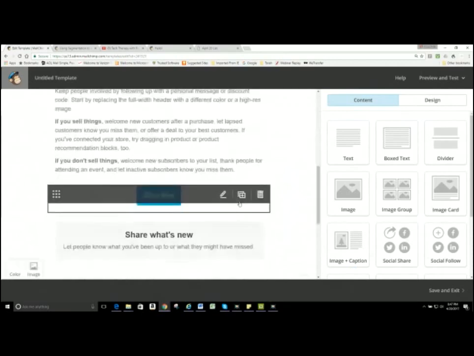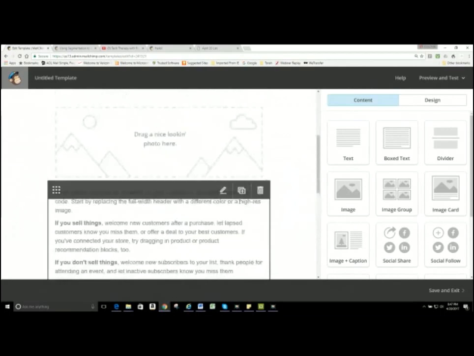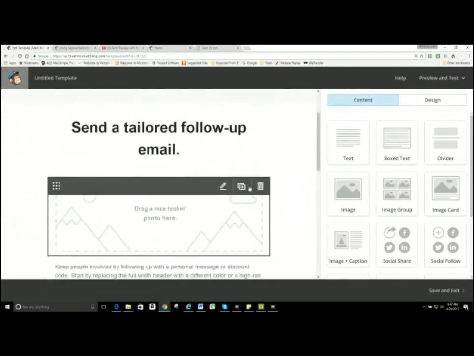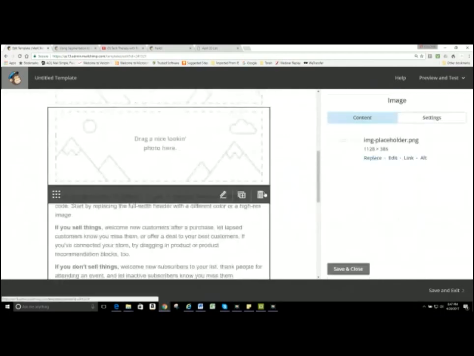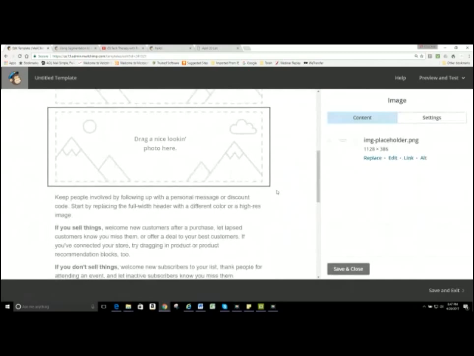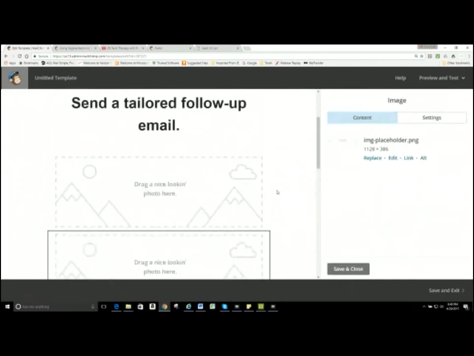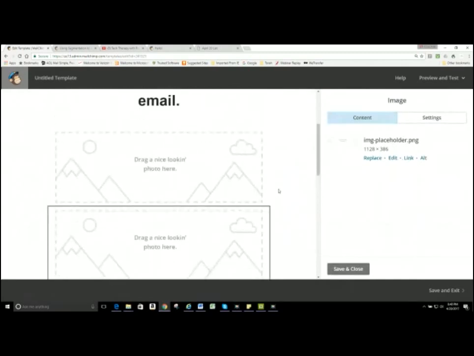Oh, okay, it duplicated it. Where did it duplicate it? Let's see. Let's do that again. Okay, I think I saw it. Yes, okay, it did duplicate it. See, sometimes it just takes the screen a minute to refresh.